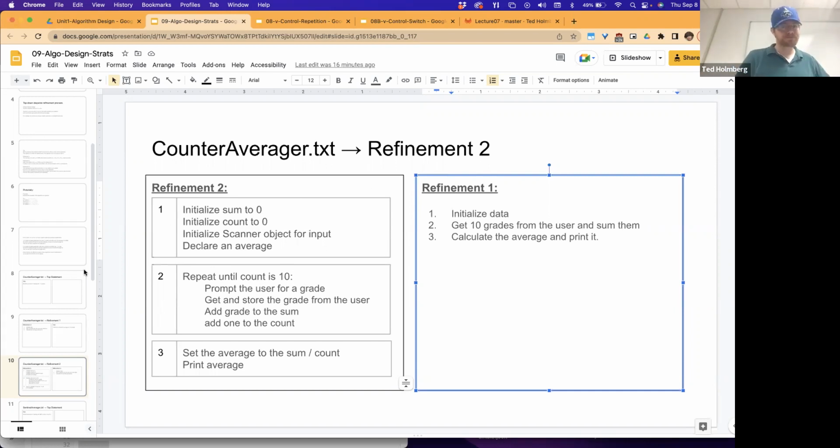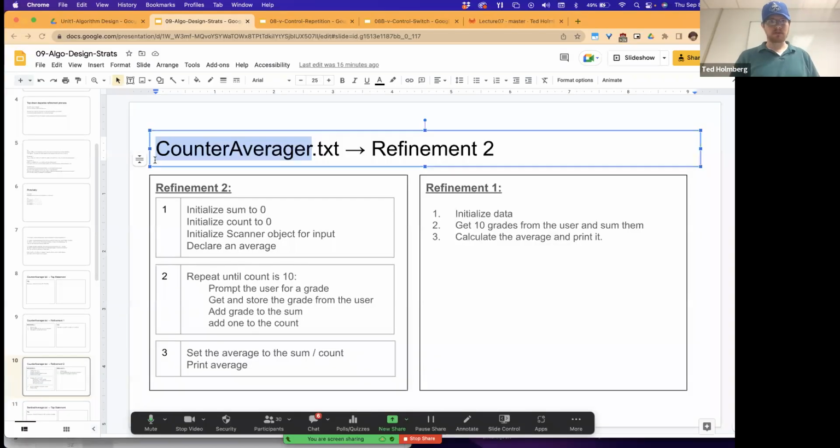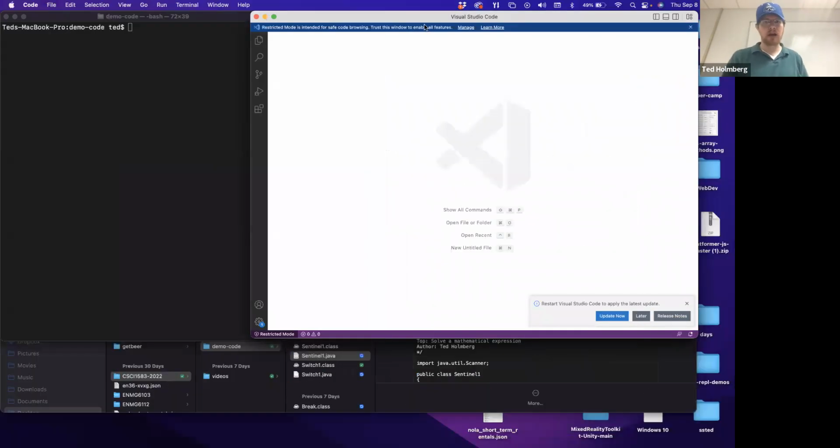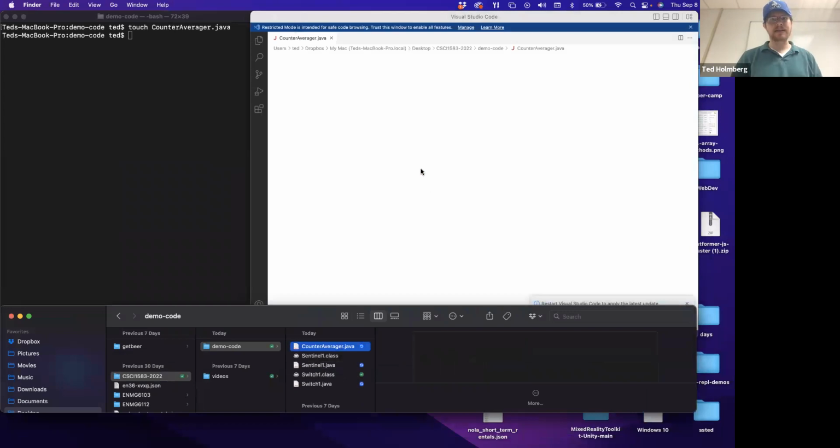But okay, so now what we want to do is try to go ahead and implement this. So let's go here. Perfect. Okay, so let's make a Java file. CounterAverager is what we'll call it.